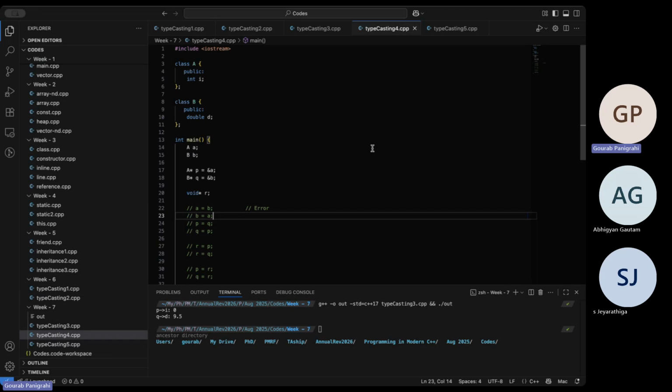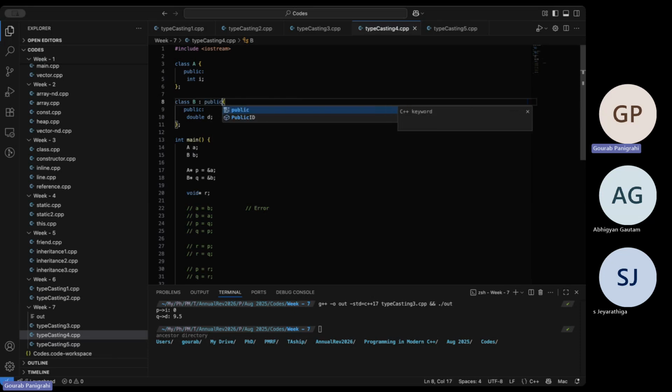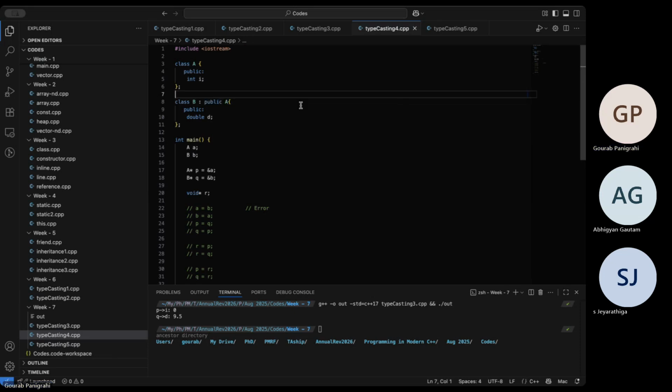Okay, your answer is correct, but I'll make a certain slight change. In this case, I'll make B a derived class of A. Okay. Now what do you guys think will happen?